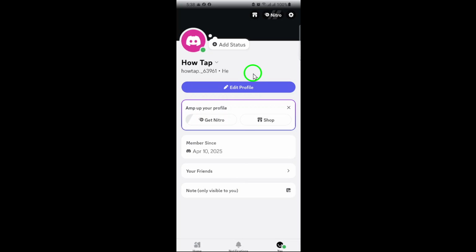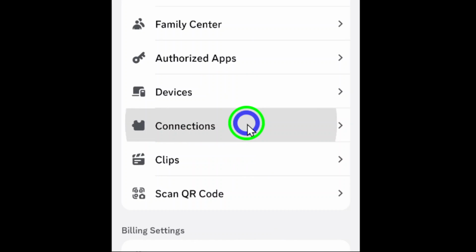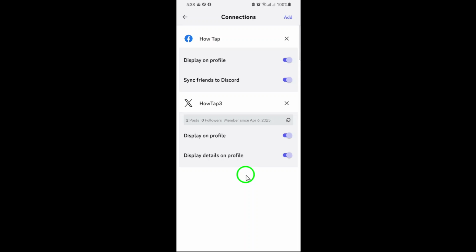Inside the settings menu, scroll down until you spot the option labeled Connections. Tap on Connections to open up a list of all the accounts currently linked to your Discord. Here, you'll see services like X, Spotify, Steam, and more, depending on what you've connected in the past. Now, find the specific account you want to remove. For example, if you want to disconnect your Spotify account, just look for the Spotify icon in the list.